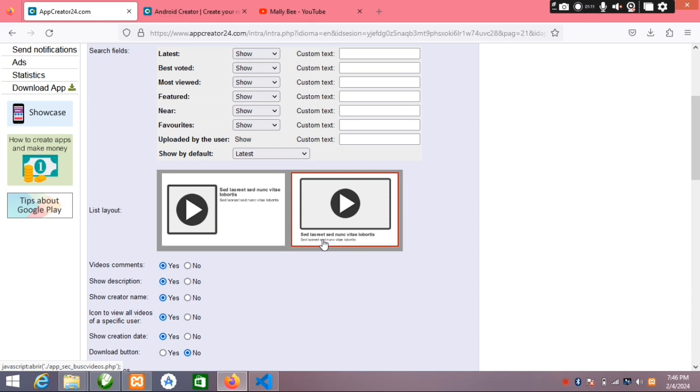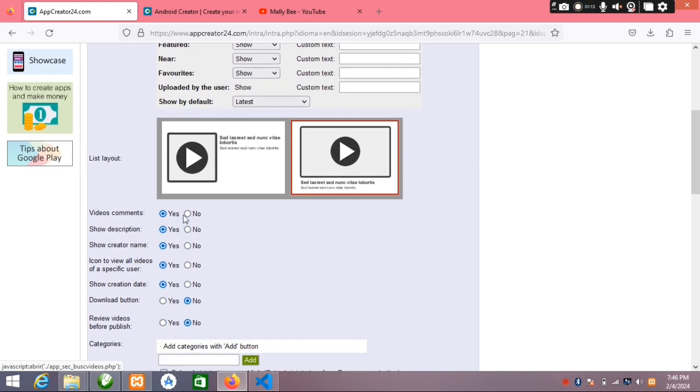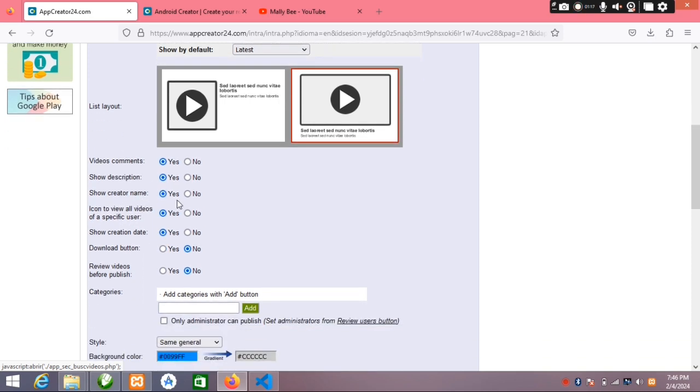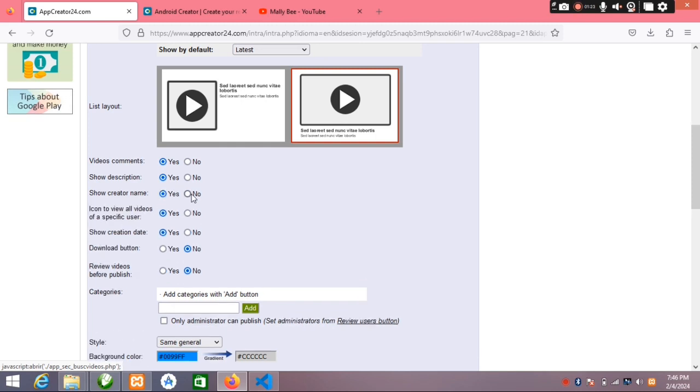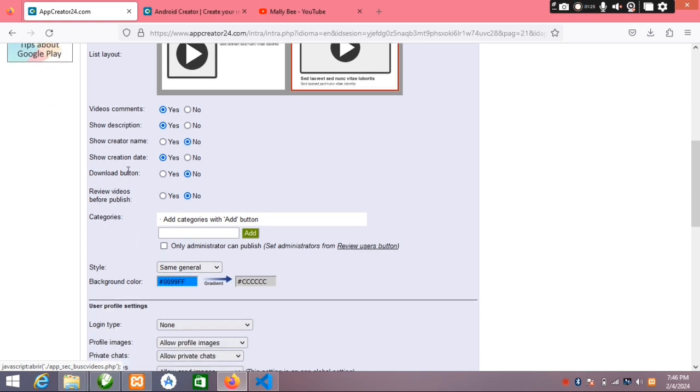As you can see, the demo picture over here. And on this one is what you can read yourself. Video comments if you want it, show description, show the creator name. You can put this in when you're creating a movie application, and you can put it in yes if you want, anyone you want. So I'm putting it in no. Okay, and also the download button for users to download the video, you can put it in yes.